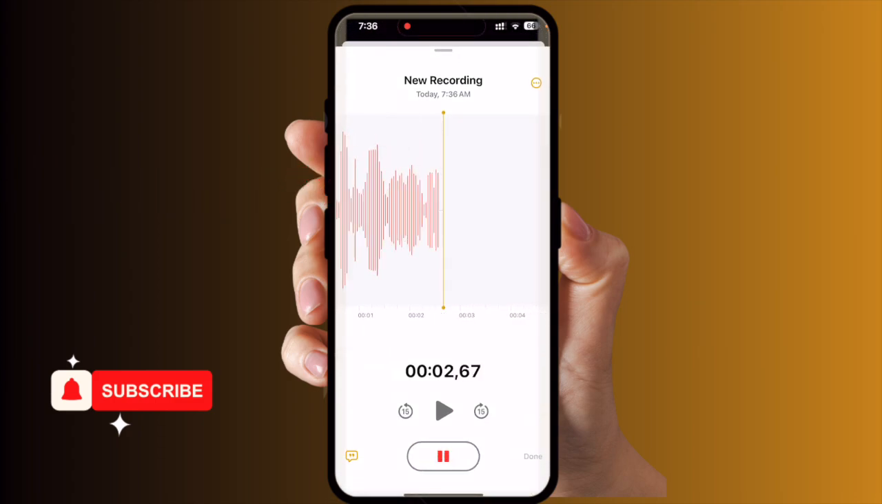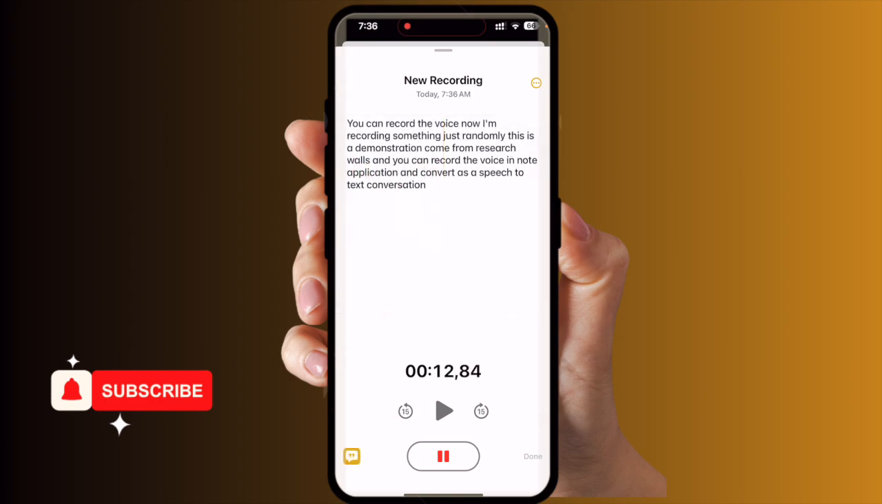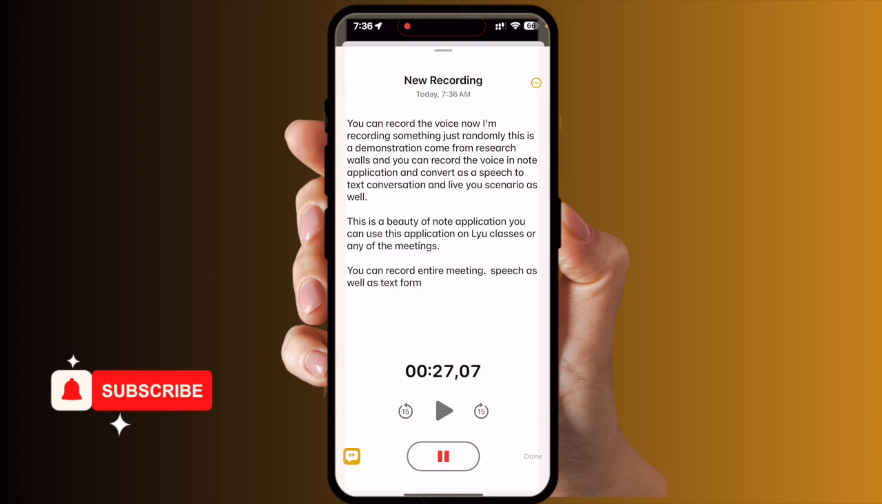Now I am recording something randomly: this is a demonstration from Research Rocks. You can record the voice in the Note application and convert speech to text, in live scenarios as well. This is the beauty of the Note application. You can use it in live classes or any meetings. You can record the entire meeting speech as well as text format, and after that you can use this text and speech to improve your knowledge.